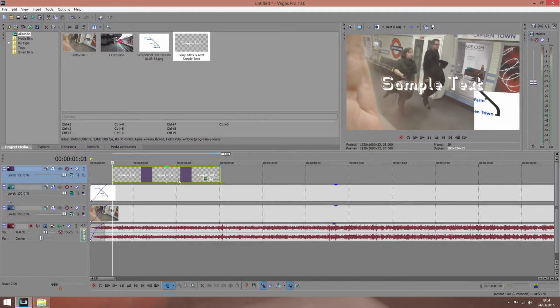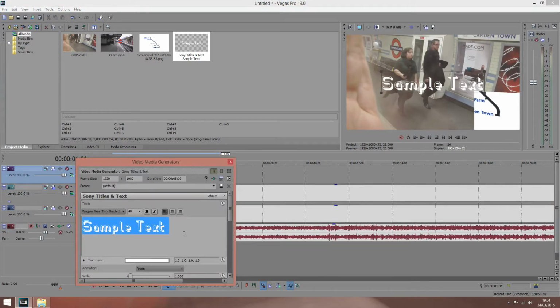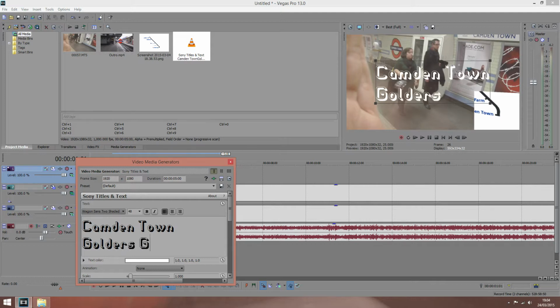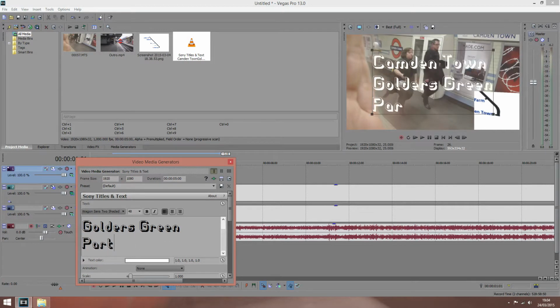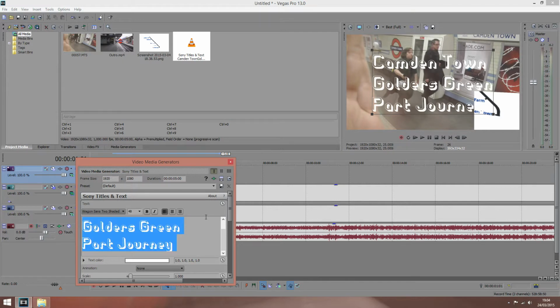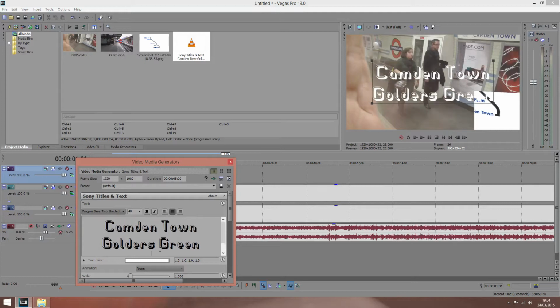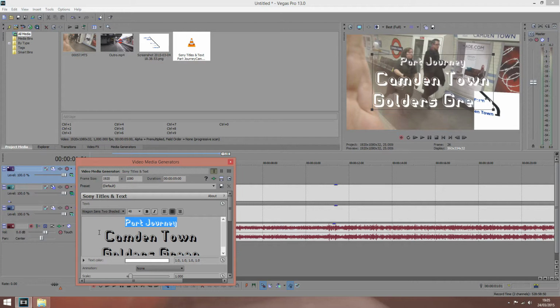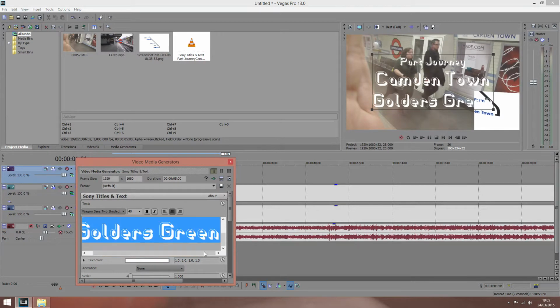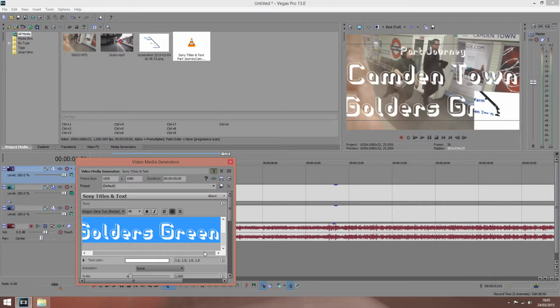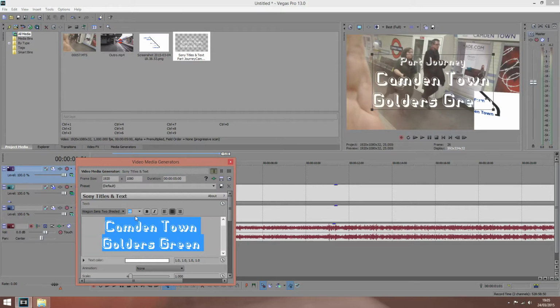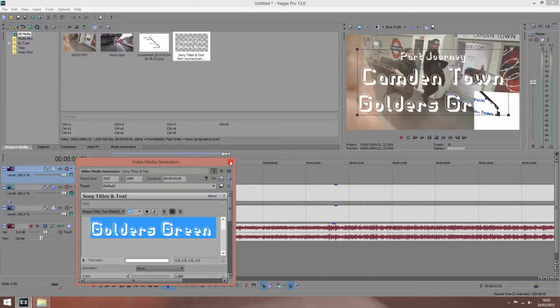So now we're going to take new, and instead of being sample text, we're going to edit the media and change it to Camden Town, the green part of the journey. No, that goes bigger. That shouldn't be there. Control V up here. Smaller, bigger. No, not that big. 60. Yeah, go.